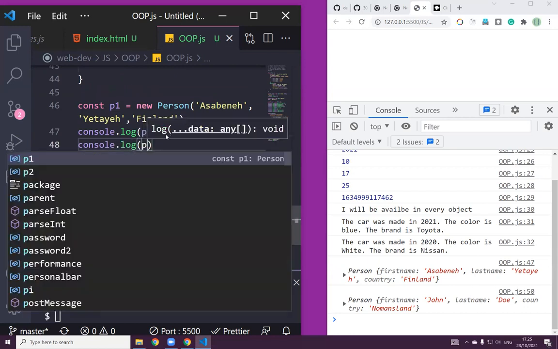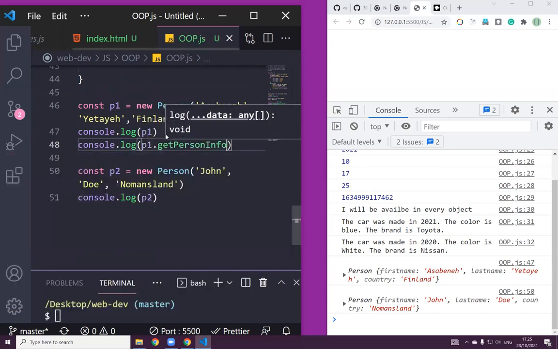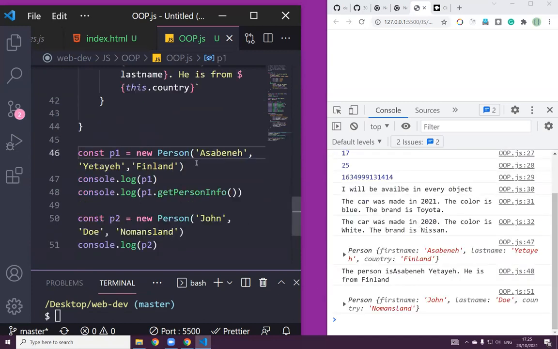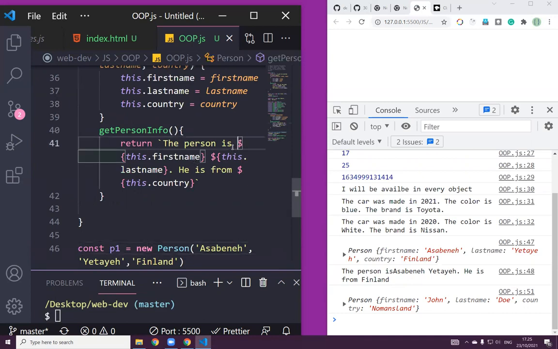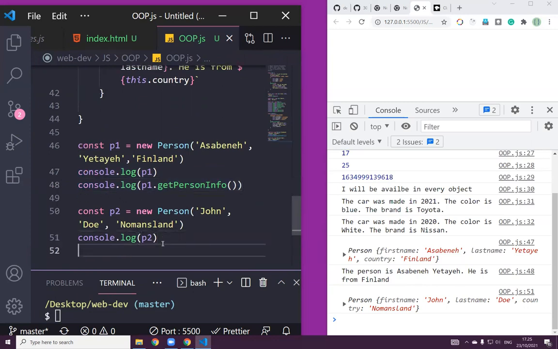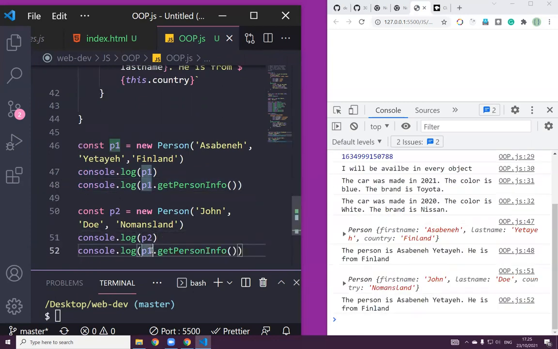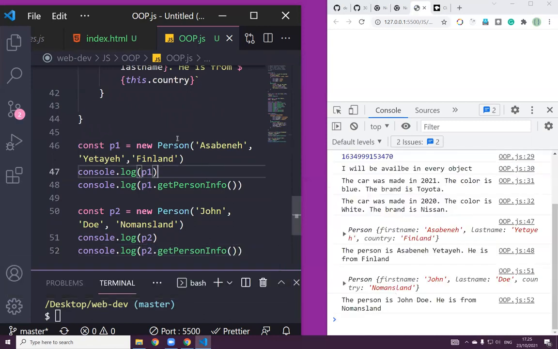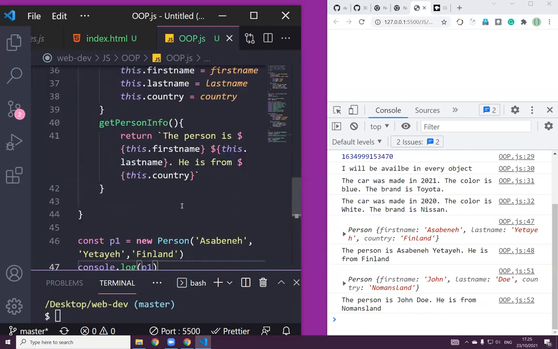Console.log person one, get info, person info. As you can see, the person is, so we have to have some space in here, the person is Sabina, and he is from Finland, and John Doe. Let's do the same for John Doe by just doing the same thing. It's just repetition. The person is John Doe.